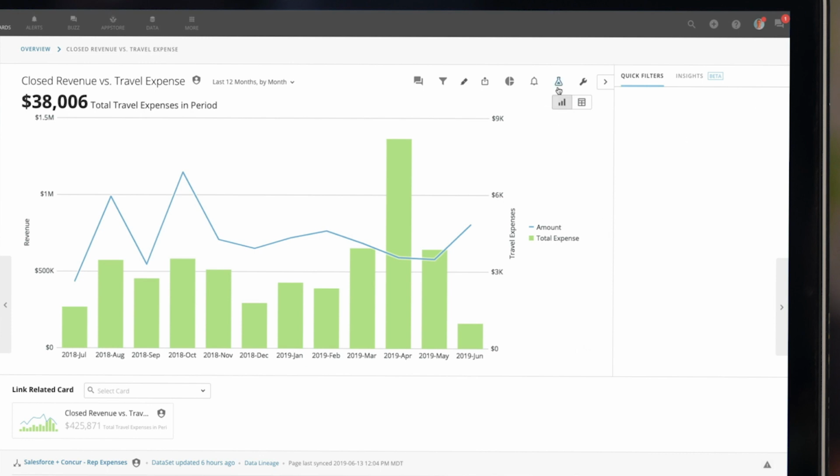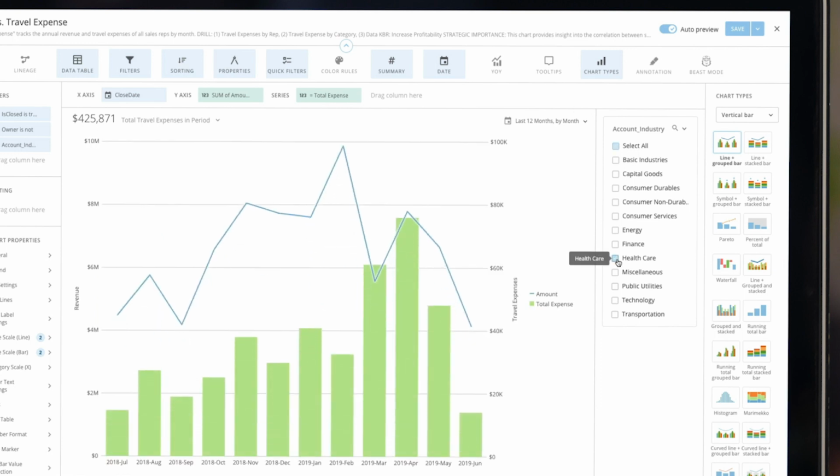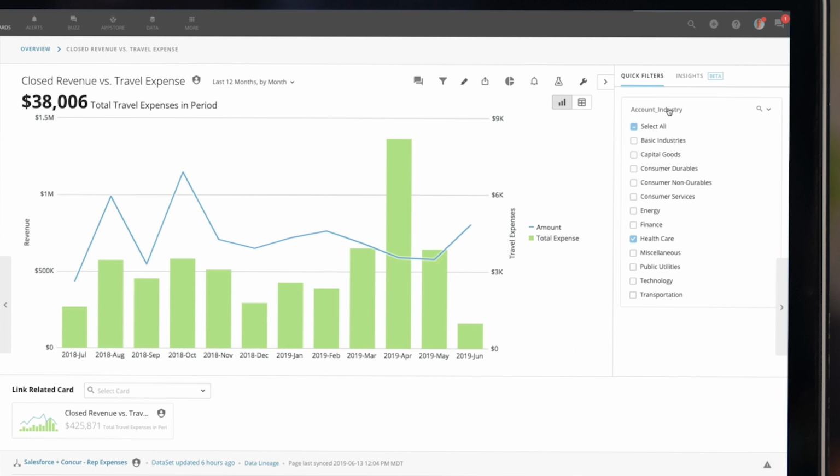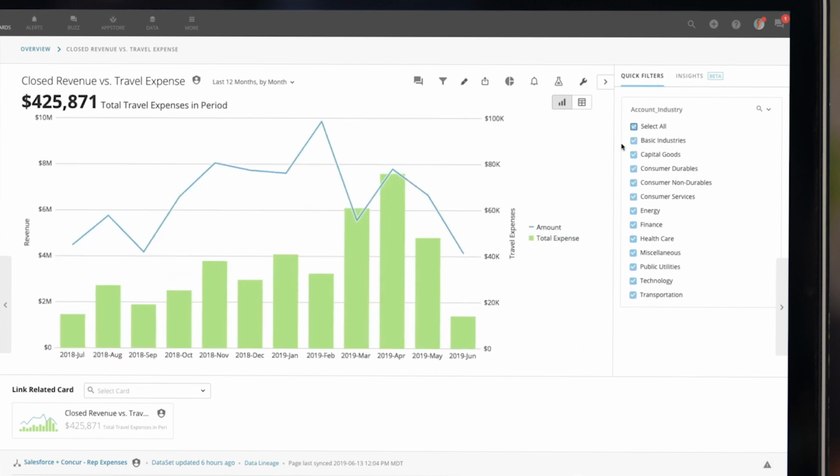If I open it again in Analyzer, click Healthcare, and then Save and Close, now when I come to this card it will already be filtered to Healthcare. But I can still use the Quick Filters to change it back to All. And that's my tip for using Quick Filters.